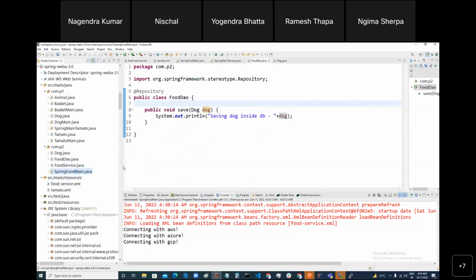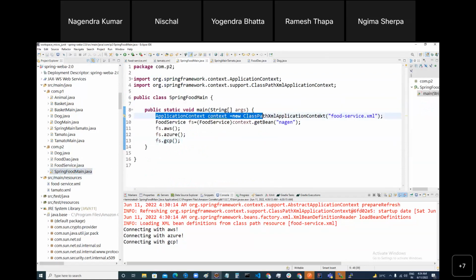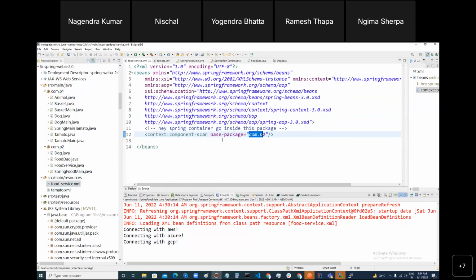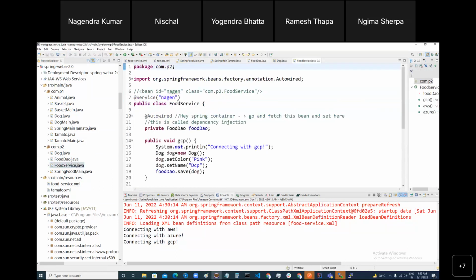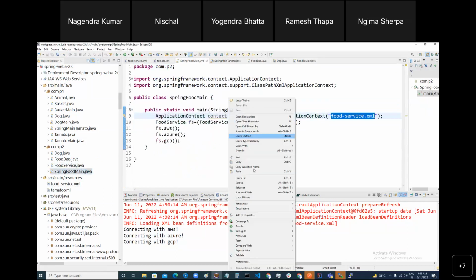Now, if I'm going to run the same program, right? First of all, Spring container will be created. It will go inside this file, right? This file is saying, hey, I don't have anything in my pocket. Go to this package. So when you go to the com.p2 package, it is going to look up all the classes in this package and it will look for the annotation. So first of all, it will create the bean of food DAO, right? Object of food DAO. Then it will create a bean of food service. Then this object will be injected inside this reference using this annotation. Got it? Now you are using this main method and run it.